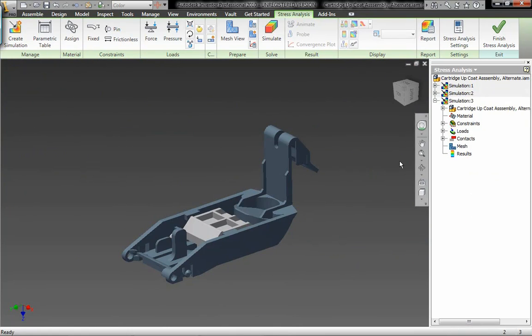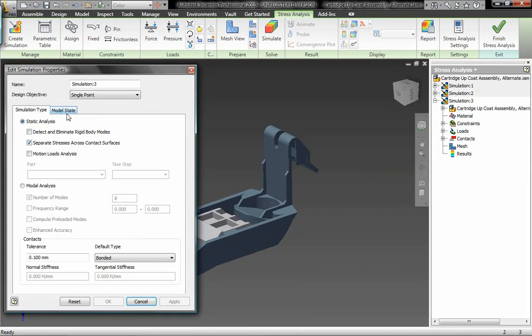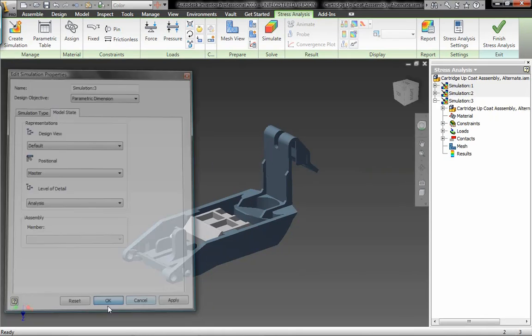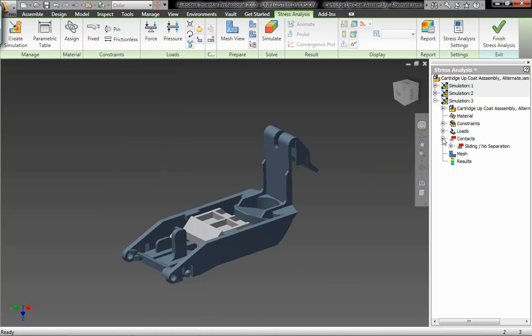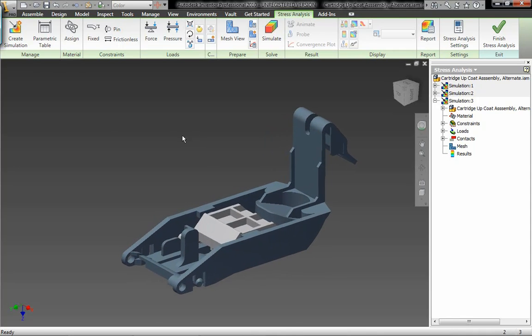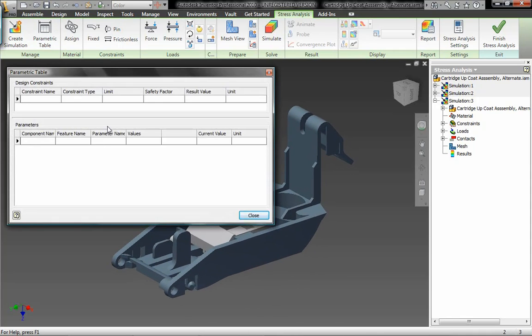We're going to start by copying this existing single-point simulation, Simulation 2, to a new simulation called, appropriately, Simulation 3. Now all we have to do at this point is change from single point to a parametric dimension or optimization design objective. Everything else we're going to leave exactly the same. You'll notice the advantage of copying an existing simulation is that all of our loads and our constraints are copied from the previous run, so we don't have to go through the task of setting up the analysis again.